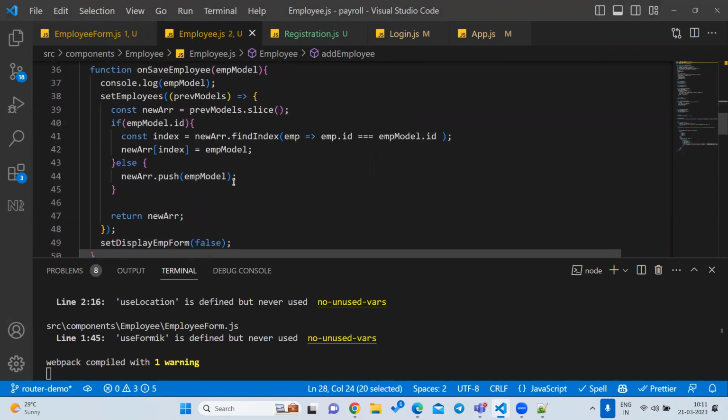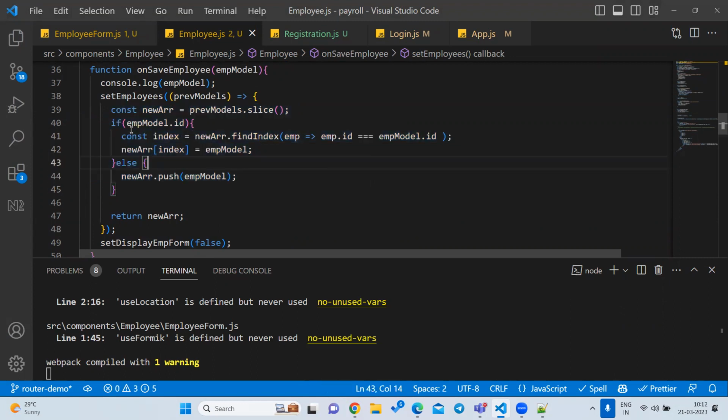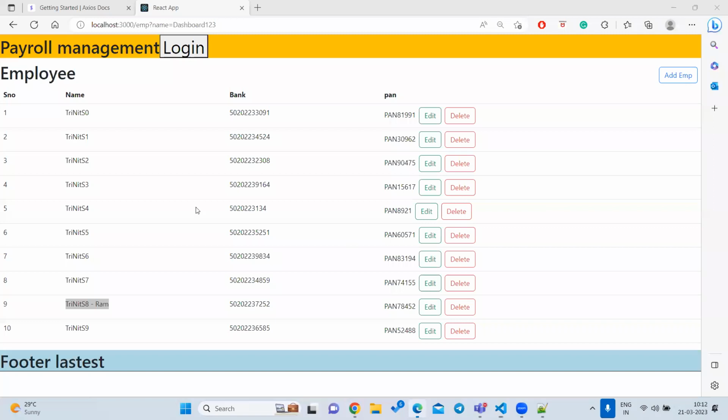Finally, in the save, earlier we had written some code. Here we are writing one if condition: if employee id is there, you replace the element. If employee id is not there, you push it. Push means it will always add at the end. Then file, save it, so then you can verify.